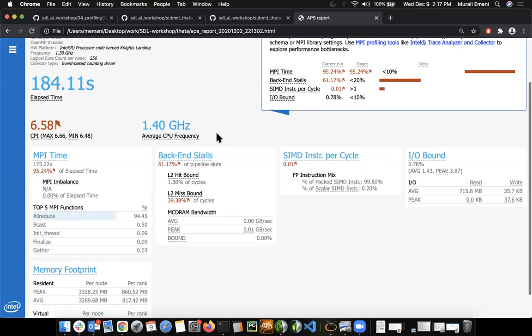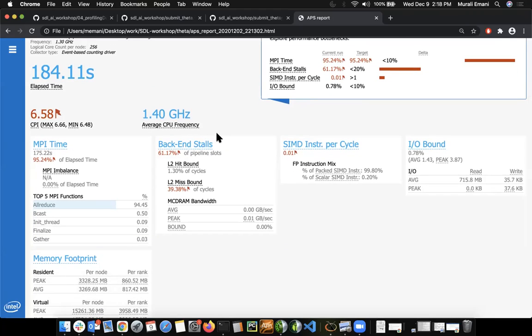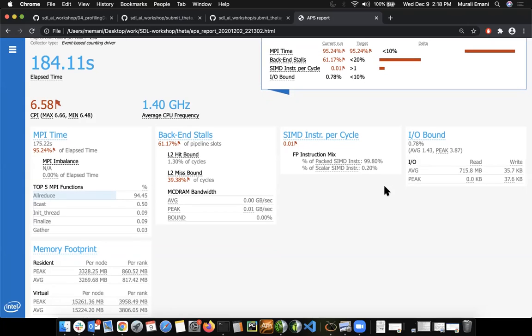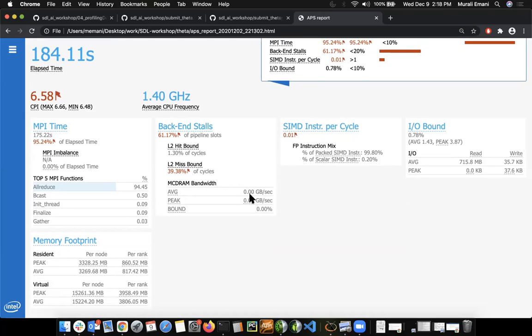It also tells you the cache miss rates, for example from the L2 cache, all the stall information, what IO is happening with this code, and also the memory footprint. So this gives you a very high level picture of whether your application or your model is bound by compute, memory, IO or any other parameter.